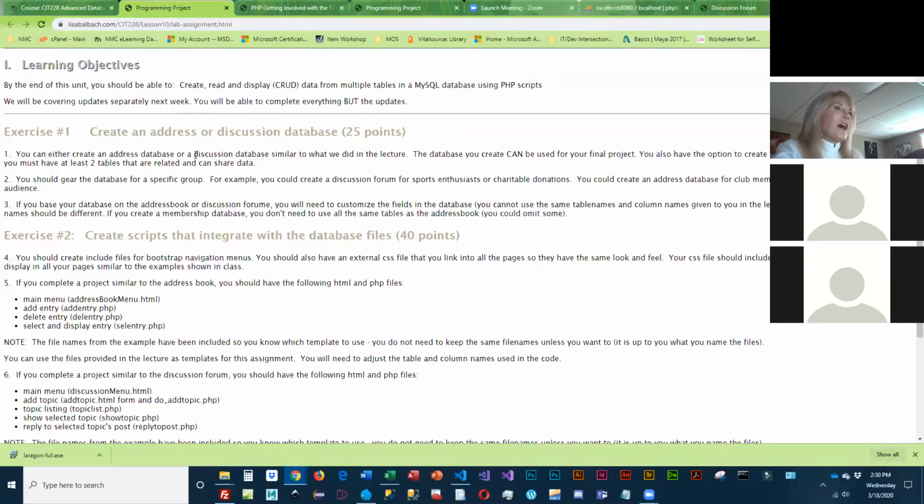And as I mentioned, a lot of students choose to do the discussion forum because they're kind of into gaming and they've got different hobbies. And then they kind of customize the discussion forum to something they're interested in. Okay, so it's up to you what you want to do. My requirement is that you have at least 2 tables. And there's plenty of code for you guys to look at.